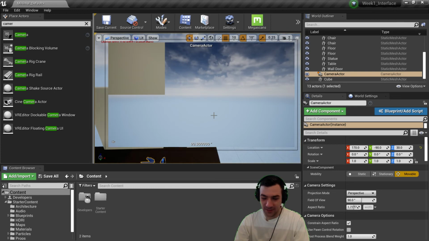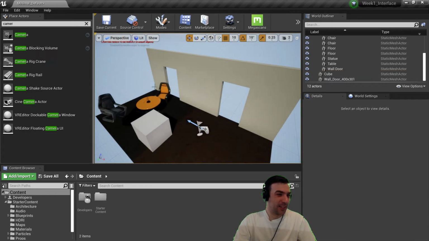So cameras are not a great thing. I'm going to have to think about this for future tutorials if it does this every time I highlight a camera. I'll delete the camera just to say, but there's that.